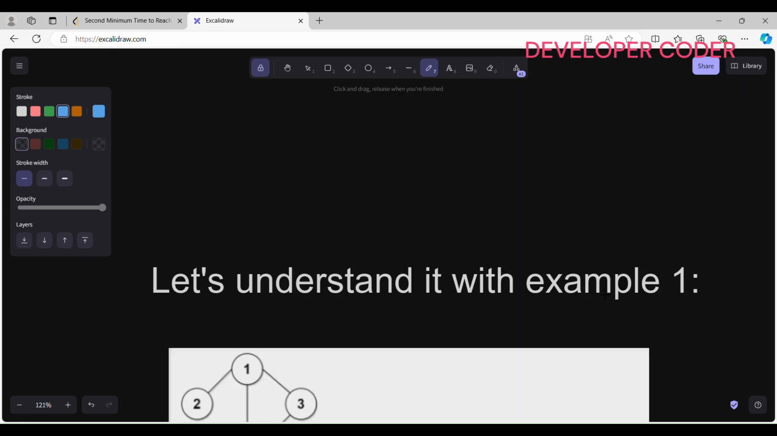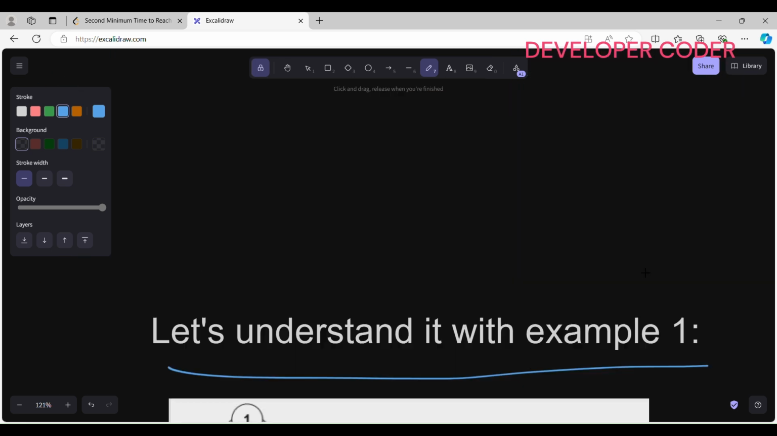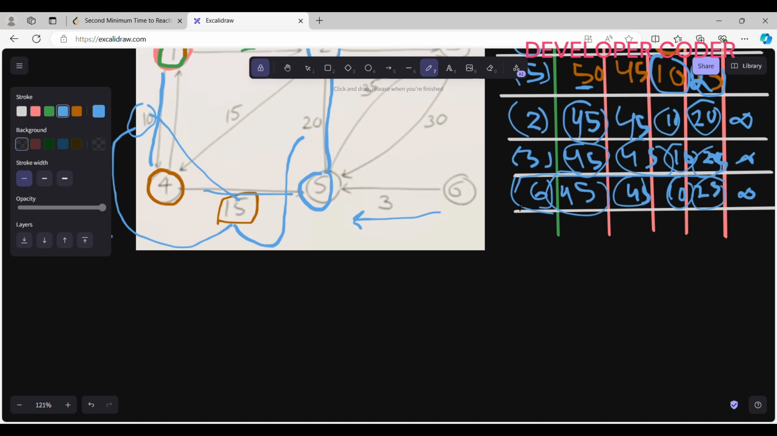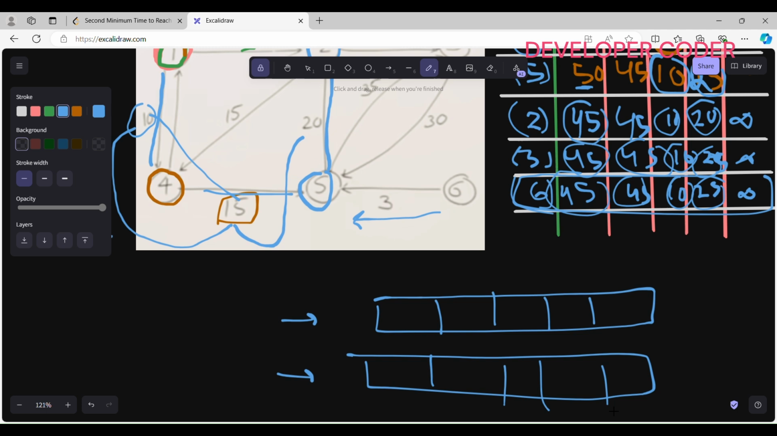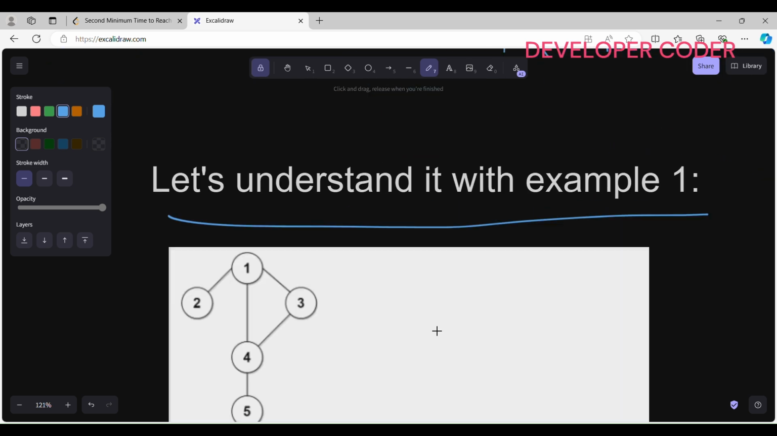Okay, so now let's understand this problem with an example. This is giving me the minimum shortest path from start to destination. It gives just the minimum, but in our case we need the second minimum. So I'm just going to create 2 arrays: in the first array I'm going to store the minimum, and in the second array the second minimum shortest distance. Okay, so now let's understand it with the example.